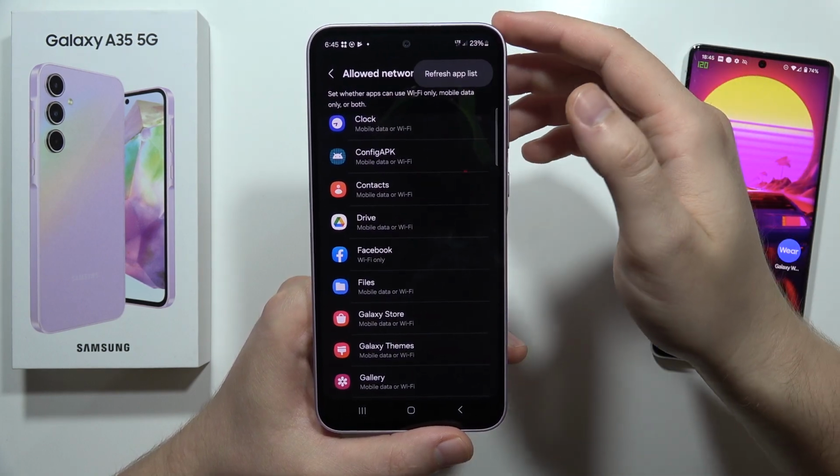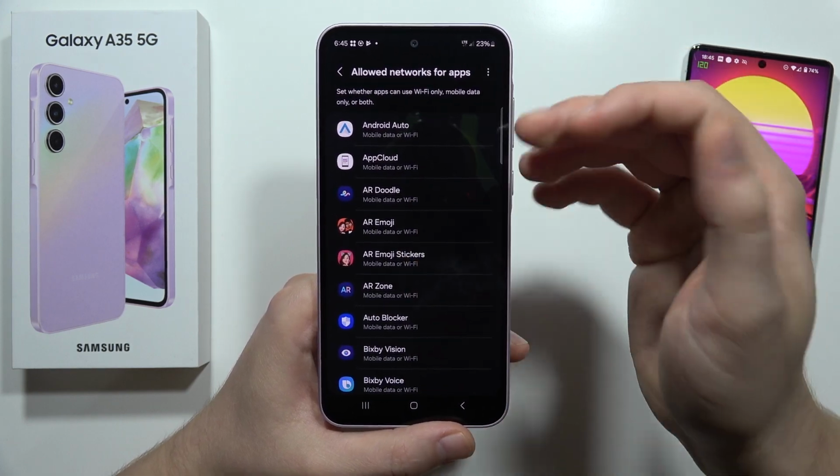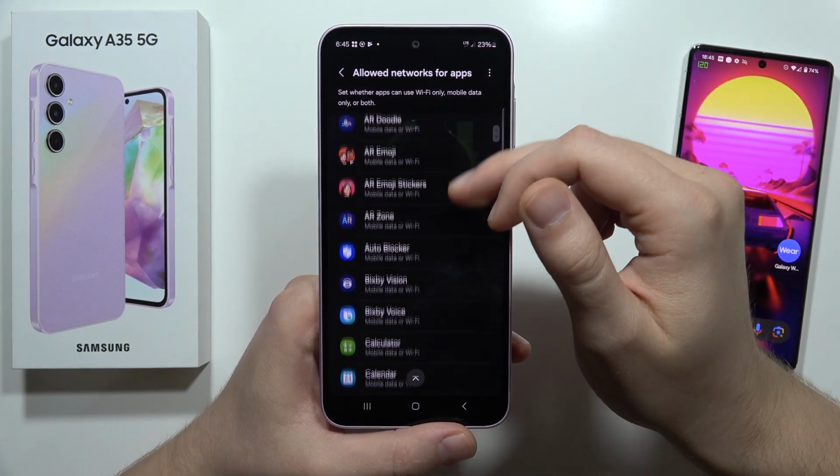When you click on the three dots in the right upper corner, you can also refresh the app list if, for example, some applications don't appear right here.